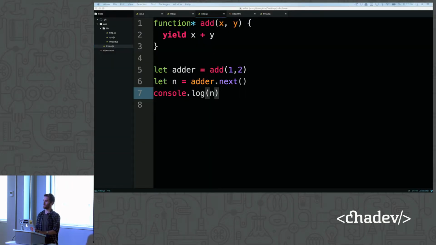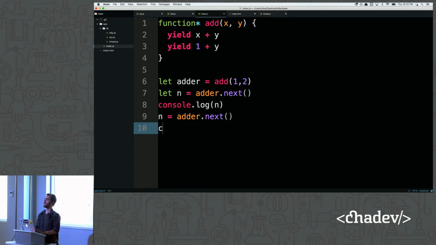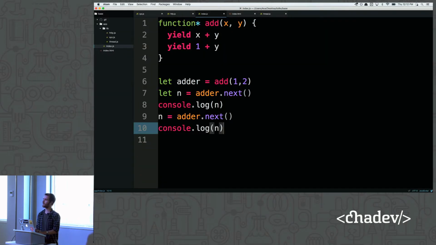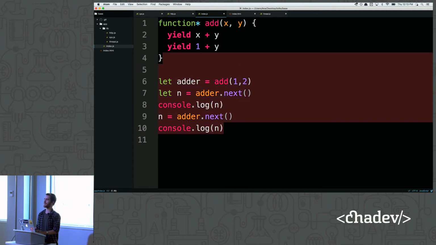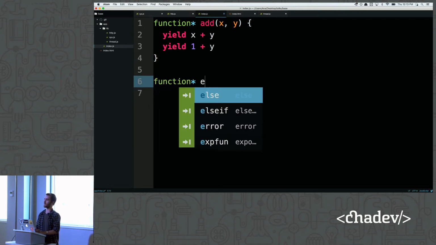And this is going to happen for every yield. So if we go up here and yield 1 plus y, we can do this again, n equals adder.next, and then log that. We're going to get the next one. That's all fine and dandy. That's nice for iterators. If you've worked with Ruby before, you have a feel for how yielding works. But we can do even cooler stuff than that. We can give stuff to a generator. And this becomes super important later.